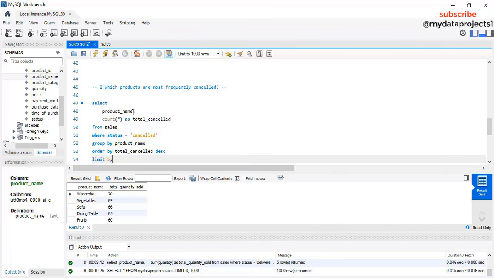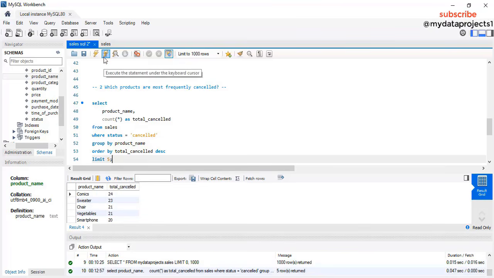So we want to pull out the product name. We are going to count everything but filter it by where status is equal to cancelled. Then you group by product name, because of this count here. Then let's run it. So our most cancelled product is comics. Next is sweater, chair, vegetables, and smartphone.